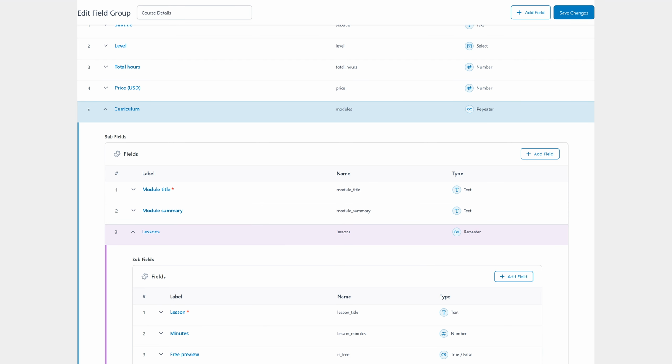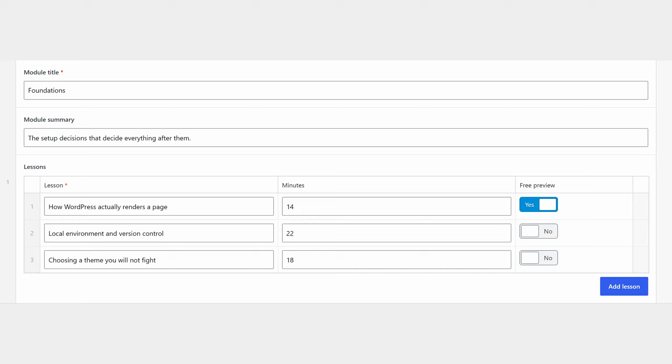3 levels of nesting, 11 fields in this group. This is what the person loading the content sees. Module 1, the 3 lessons inside it, and the running time on each. Adding a lesson is one button. The template is never opened, so the client cannot break the design while adding content.